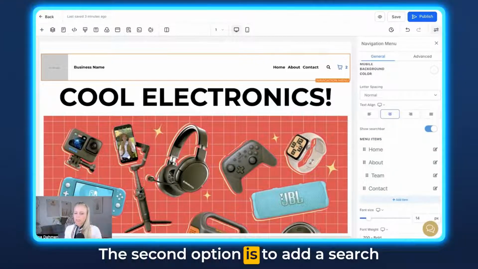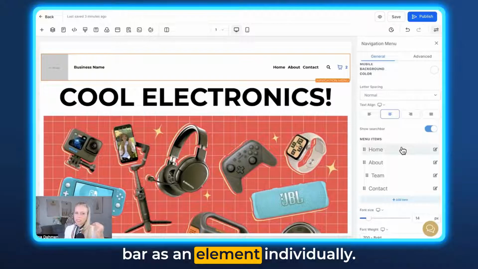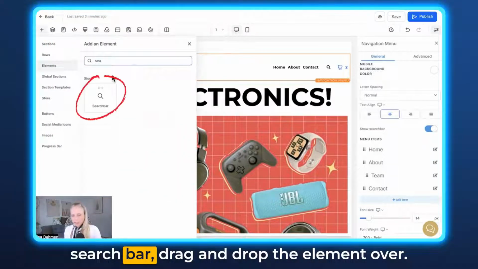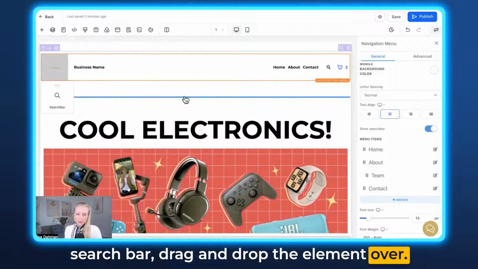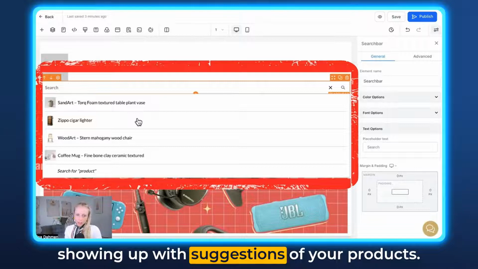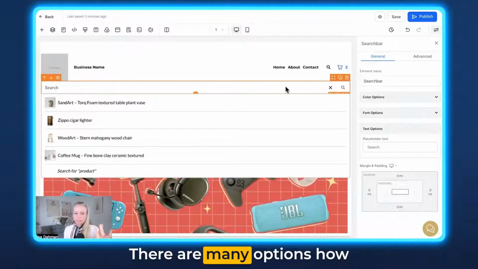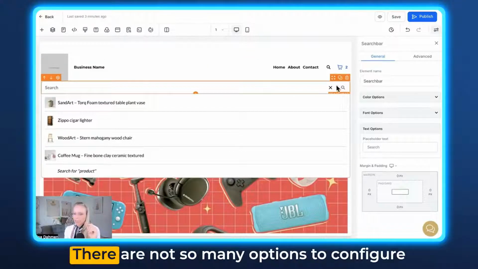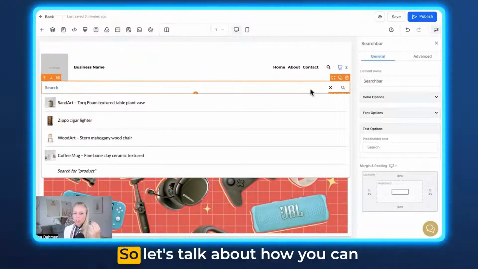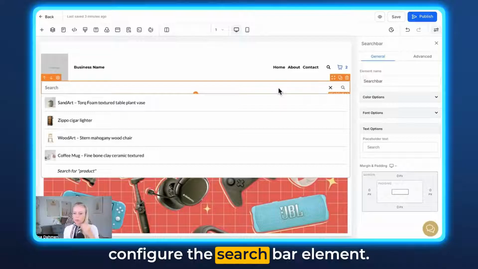The second option is to add a search bar as an element individually. Again, click plus add, type search in the search bar, drag and drop the element over, and here you can see the entire search bar showing up with suggestions of your products. There are many options how to configure this search bar. There are not so many options to configure the search bar inside the menu bar. So let's talk about how you can configure the search bar element.